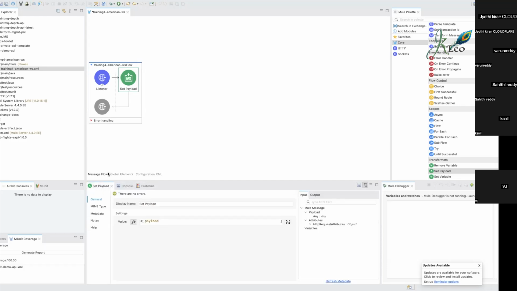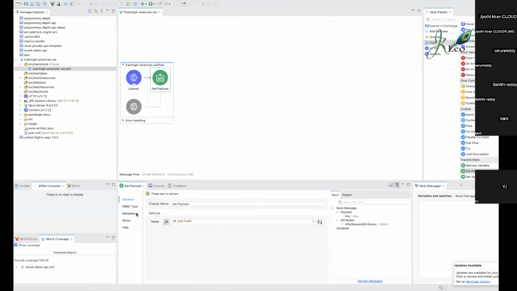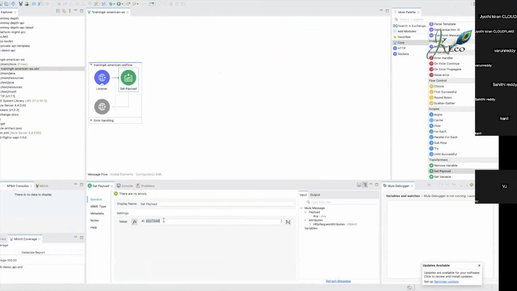Got it. So right now I put a set payload, and then here in the value, we have to mention payload. It's already there, but we'll be changing it to flight info. So I'll paste that in the chat again. In the value, remove this, select, and put flight info.